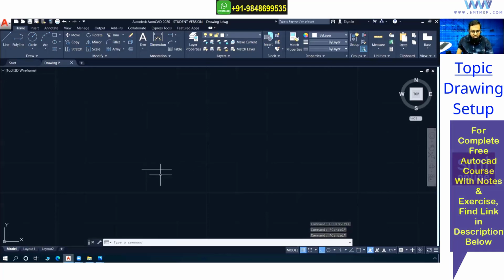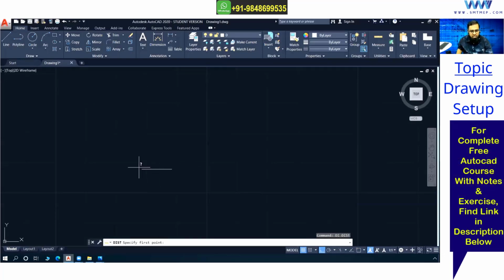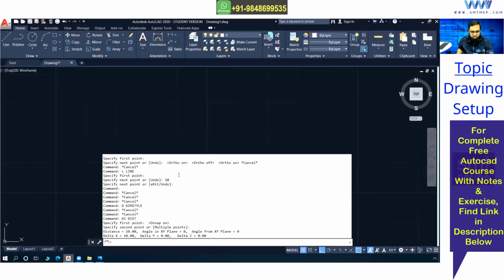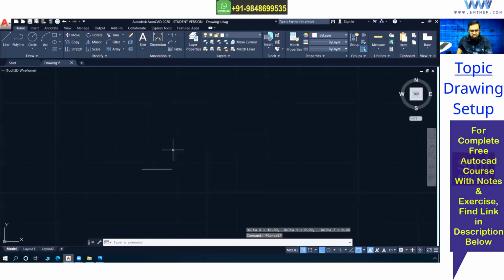We'll discuss quickly. I'm just using DI, the distance from this point to this point, and F2 is for turning the command window on and off. You can read this as 10, which is nothing but 10 mm now, because we entered the insertion unit as mm, so 10 means 10 mm. Okay, so these are some basics. The command has not started yet. I'll show you after this drawing setup.